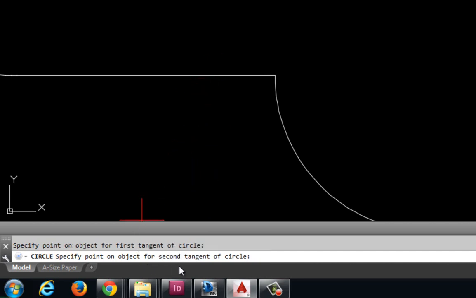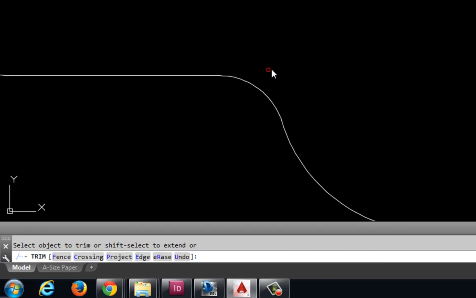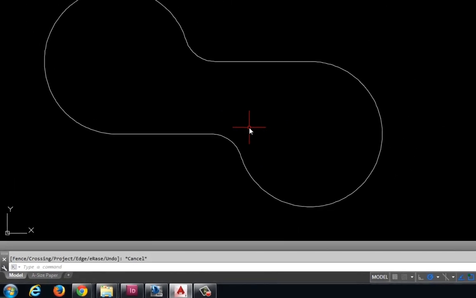Now my command line says to select the second thing we want to be tangent to, which is our circle. So I can click on that circle. Then my command line says to specify the radius. Well, we know the radius is 0.63. So we'll type that in and press enter, and it automatically creates a circle that is tangent to that. And now we can come back and trim off these extra pieces.